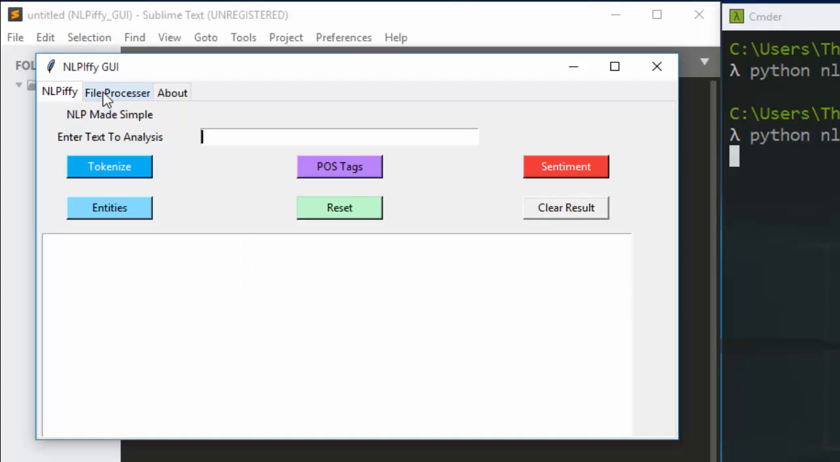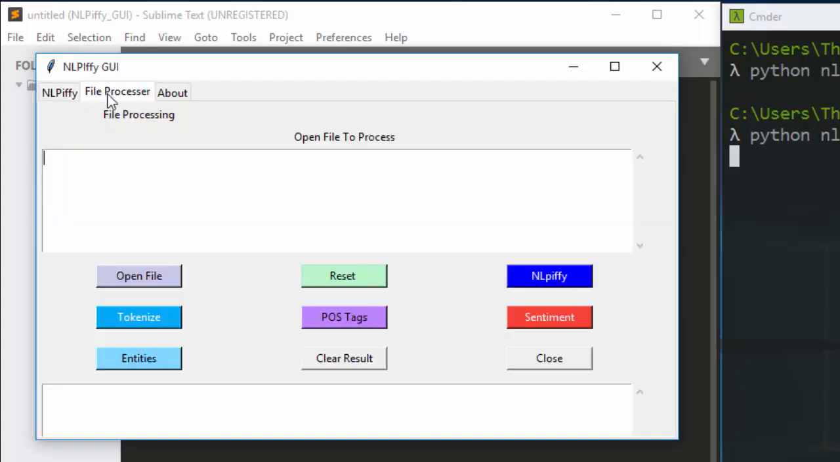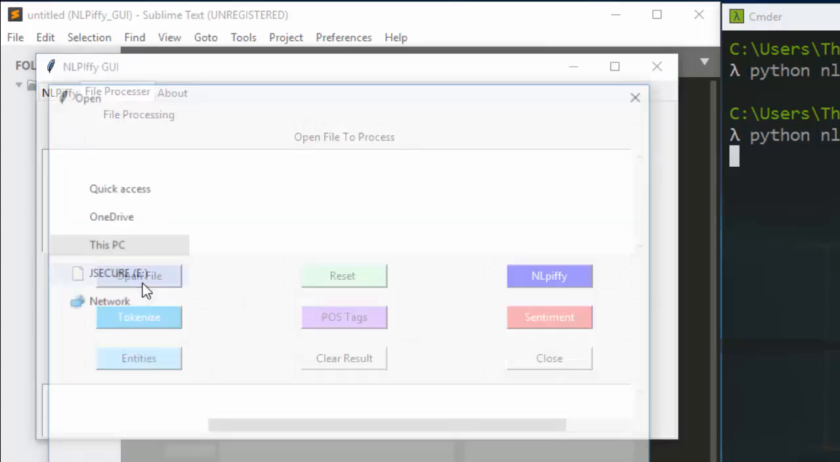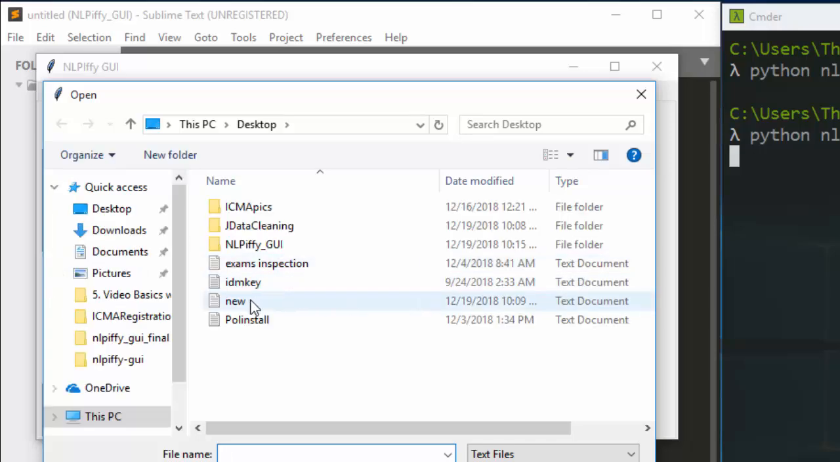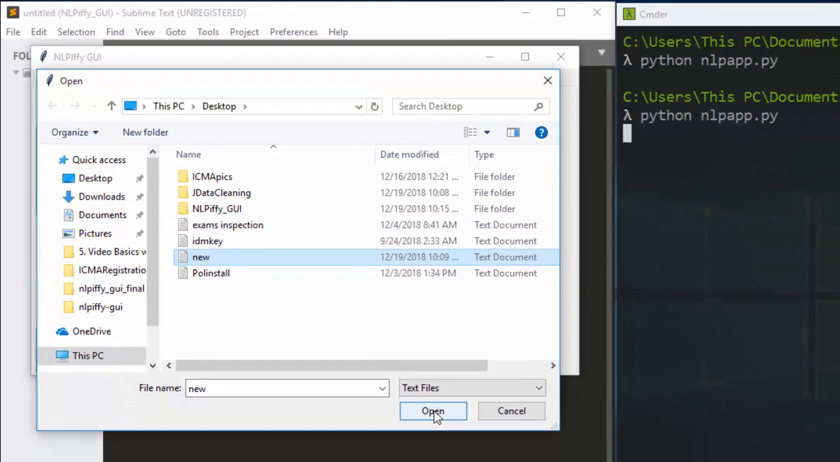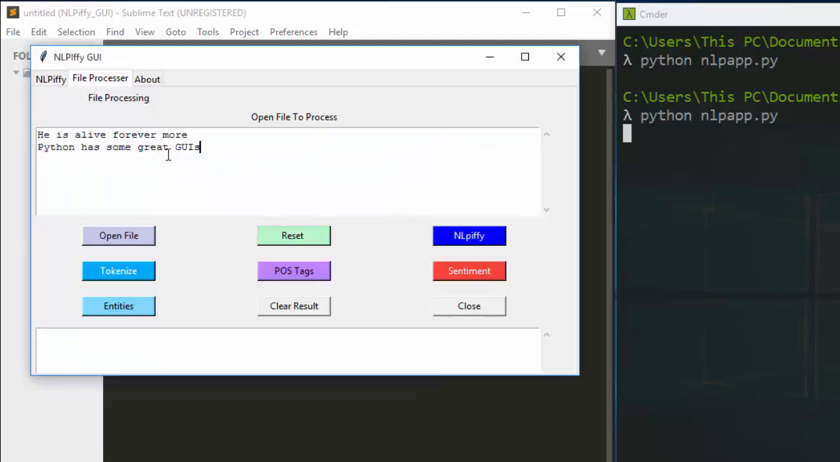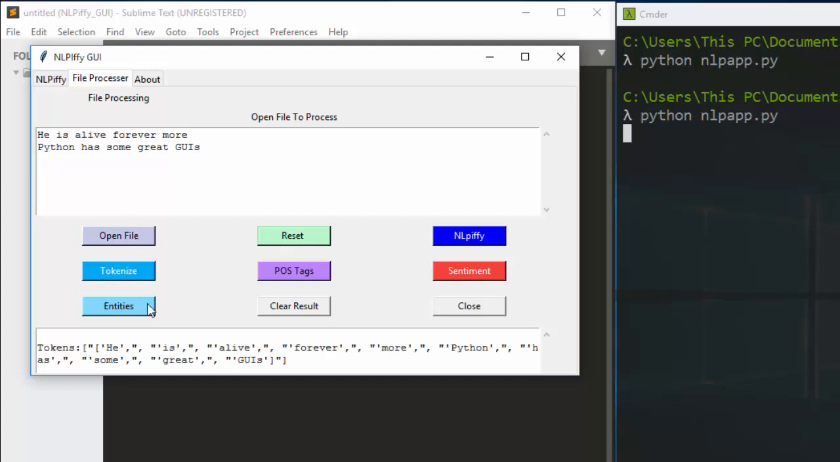In case you have a file you want to analyze, you can just go to the file processor, then click on open file. I have a file here called new with some stuff in it, so I can just open it. It's going to open this particular file for us and read the content of the file, which is just like a text editor, so you can actually edit whatever is here.